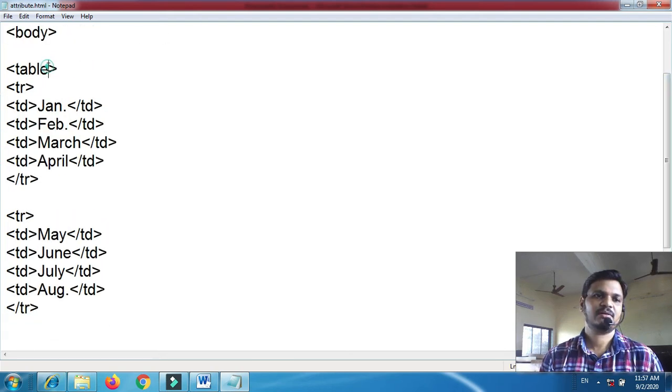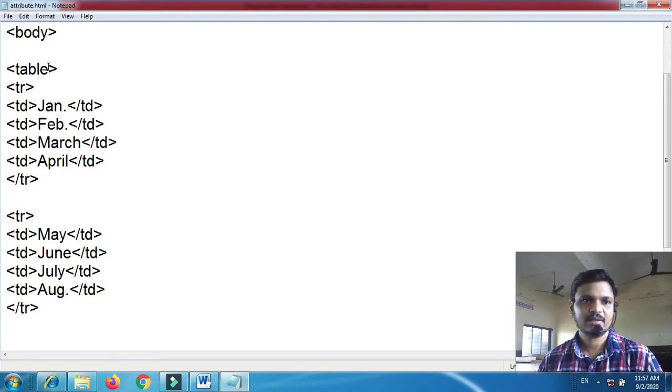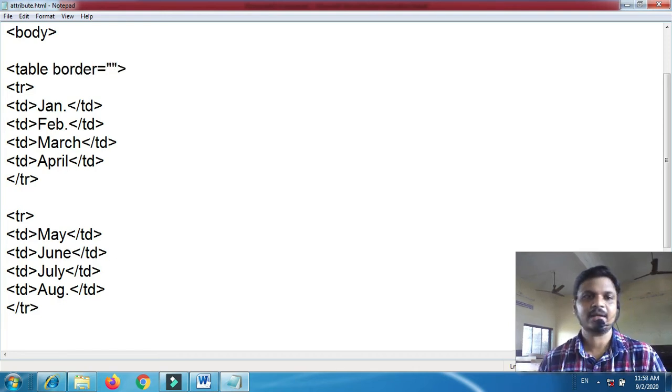Remember students, we always put the attribute inside the opening tag. Okay, then how to add an attribute? By giving a space. Okay, attribute name border equal to, and write the value in double quotes. Okay, the value requires a numeric value. Okay, 1 2 3 4, so put 1.